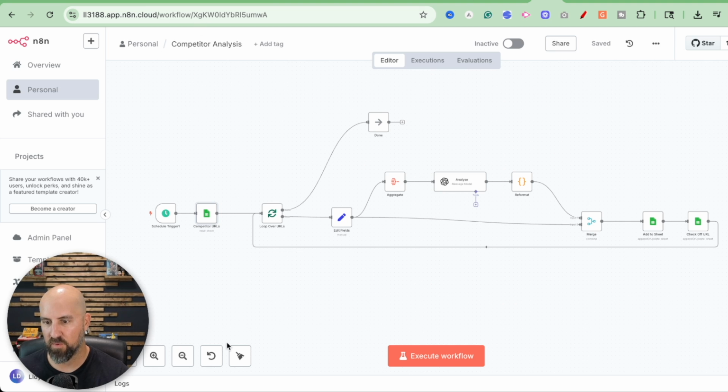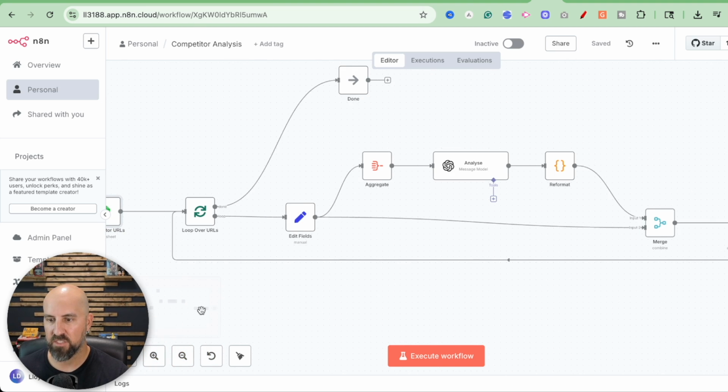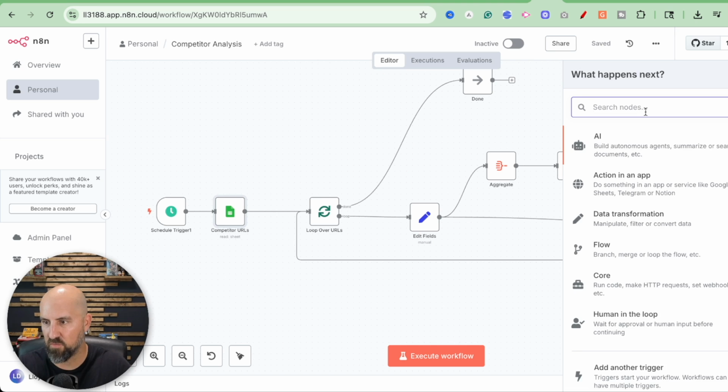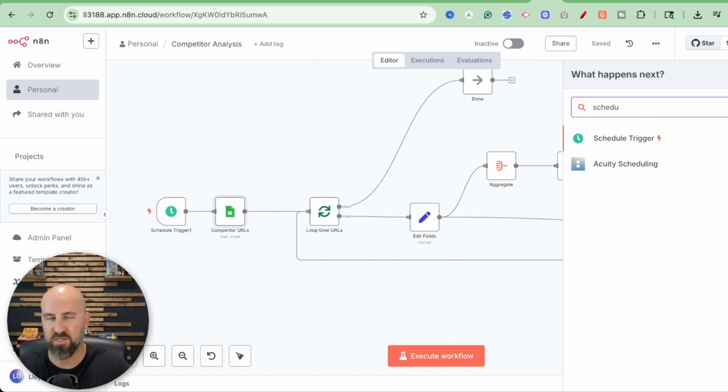So what we want to do is go in here and start with a trigger. This is a trigger node. You can simply search for it; this is a schedule trigger. You can do a chat trigger or whatever the case may be. We're not really going to schedule this out because we're just going to run this workflow manually, but you need a trigger to be able to start the workflow.